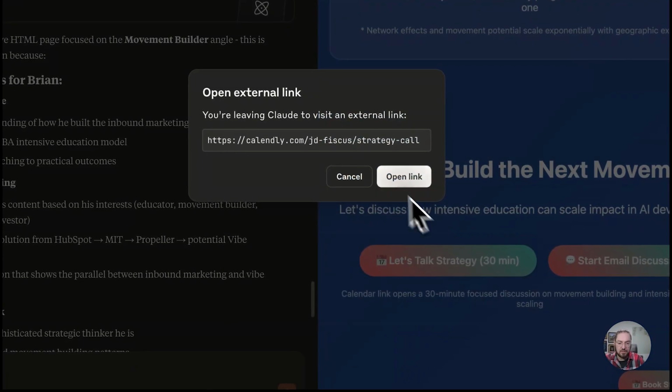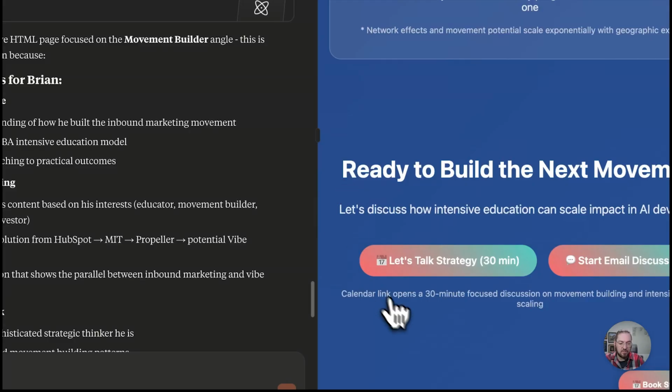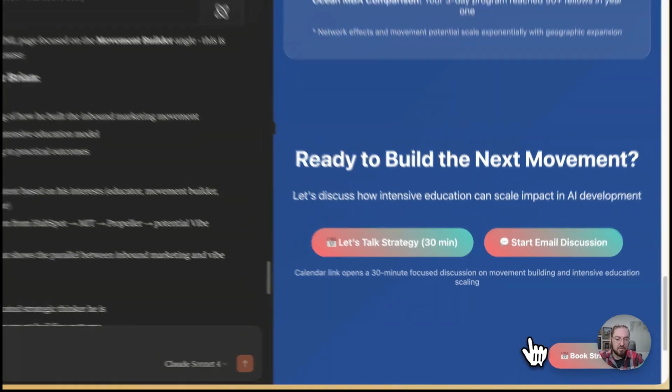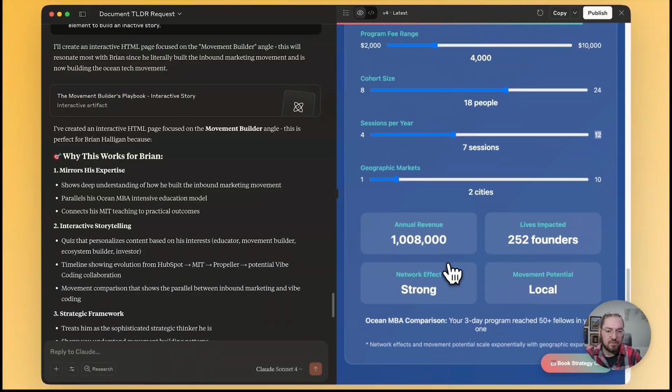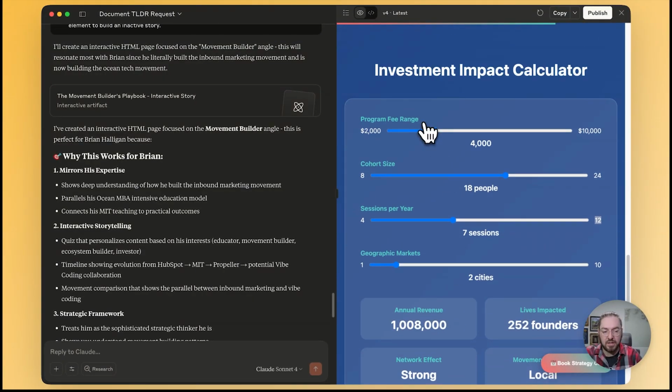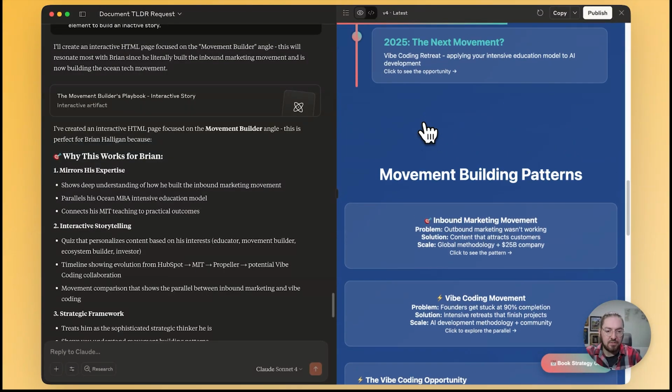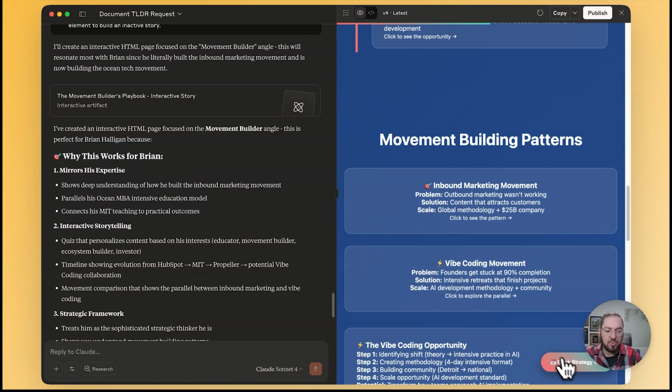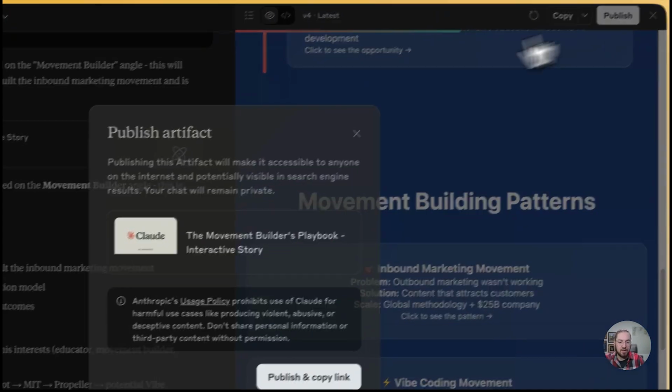So okay, this is putting in a calendar invite. Again, you could tell it what calendar link you want, but it did an attempt of what it was trying to do. So now we have an ROI calculator, we have an interactive story, and we have a way to book, and we can actually publish this.